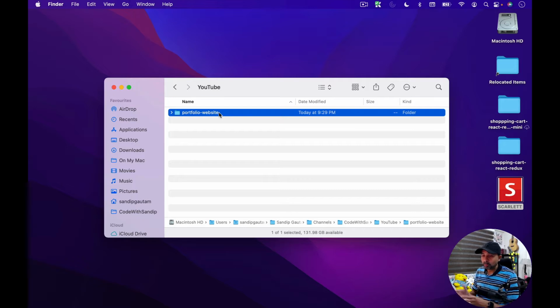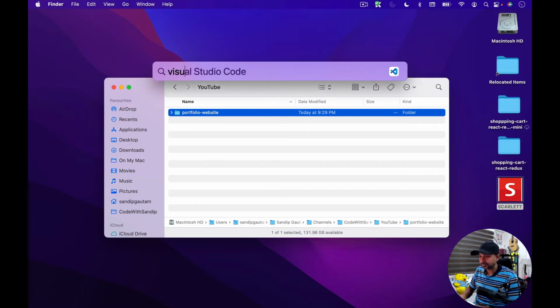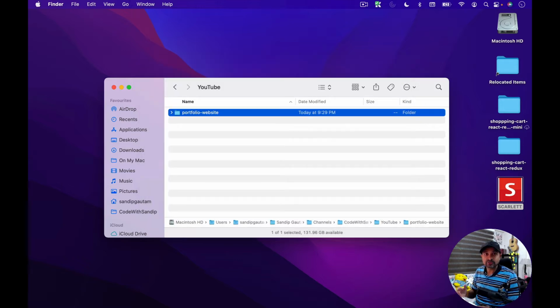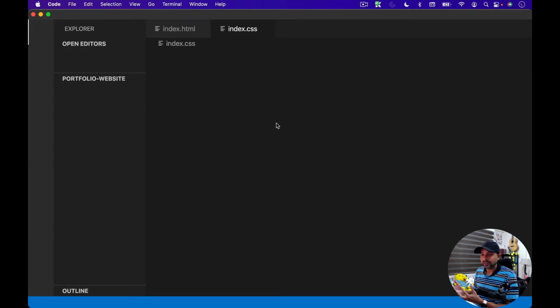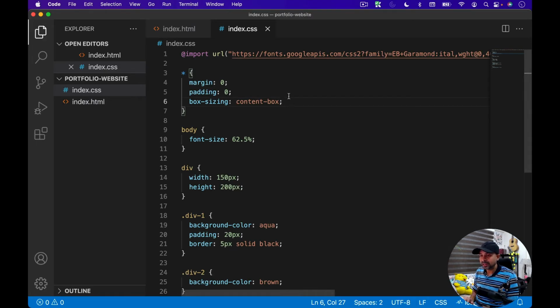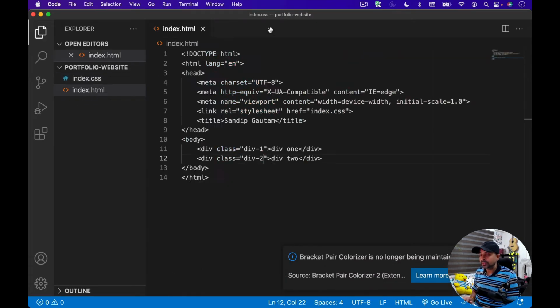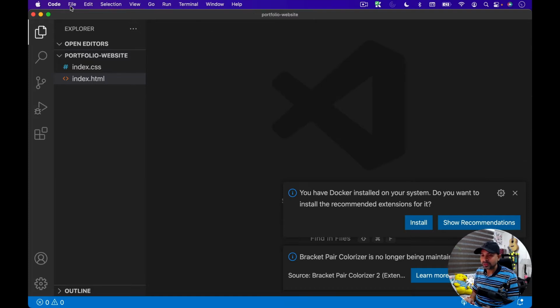I'm going to open this folder in my favorite code editor, which is Visual Studio Code. You can use any code editor. You can use even Notepad. I mean, you can write all of these things in Notepad also. So I'm going to start from scratch.